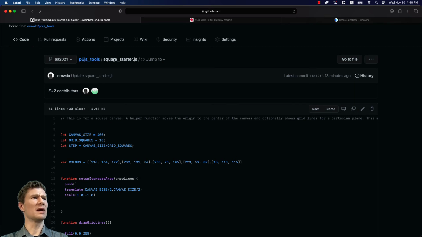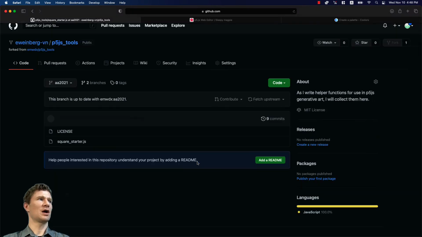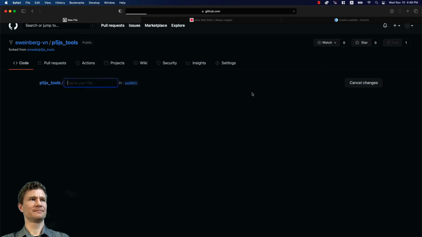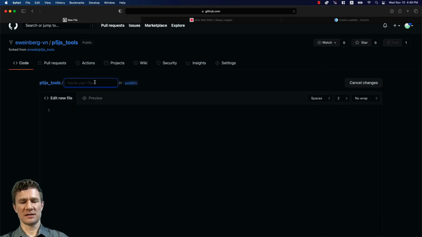And you can see we're in this Advanced Automation 2021 branch. I go to p5js tools. I'm going to create a new file. I'm going to call this emw, it keeps auto-correcting, Circle art. Fix that. And this is a JavaScript function, so I'm going to call it .js.